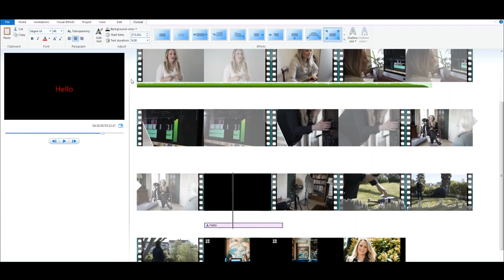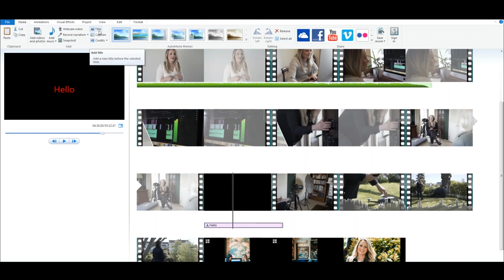So that's how a full screen title works. Over here there's also some options as to how the words appear, so you can play with those. So that was the title option.